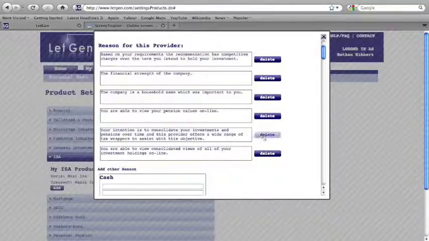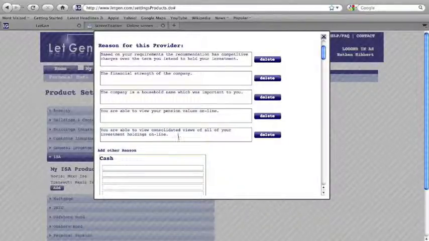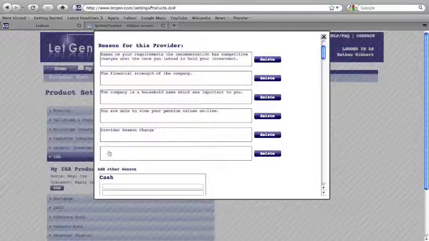It may be that you are happy with the reason within the LetGen system, but not necessarily the wording, in which case it's easy to delete our template wording and include your own. Finally, you can click Add Other Reason to generate a completely new reason for recommendation, as appropriate to your needs.